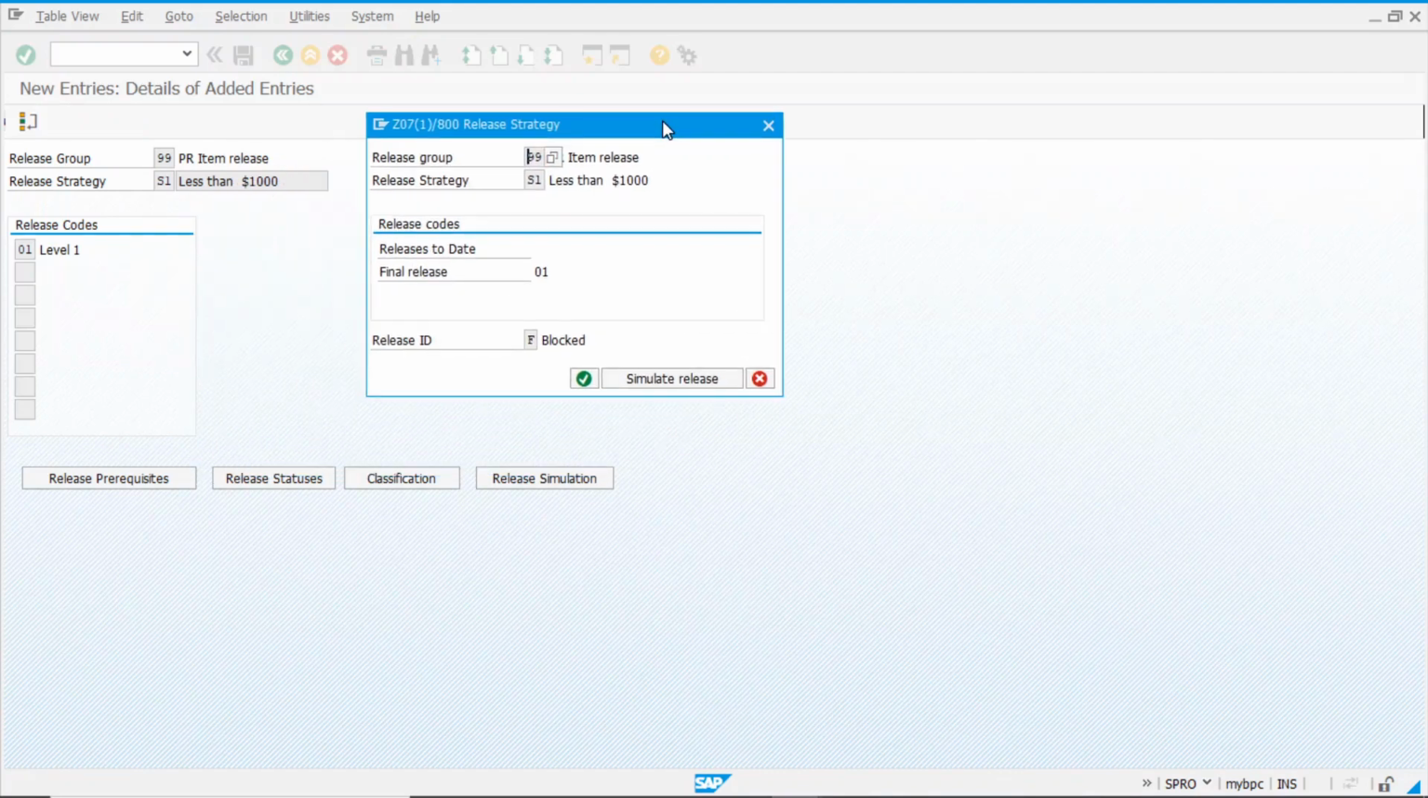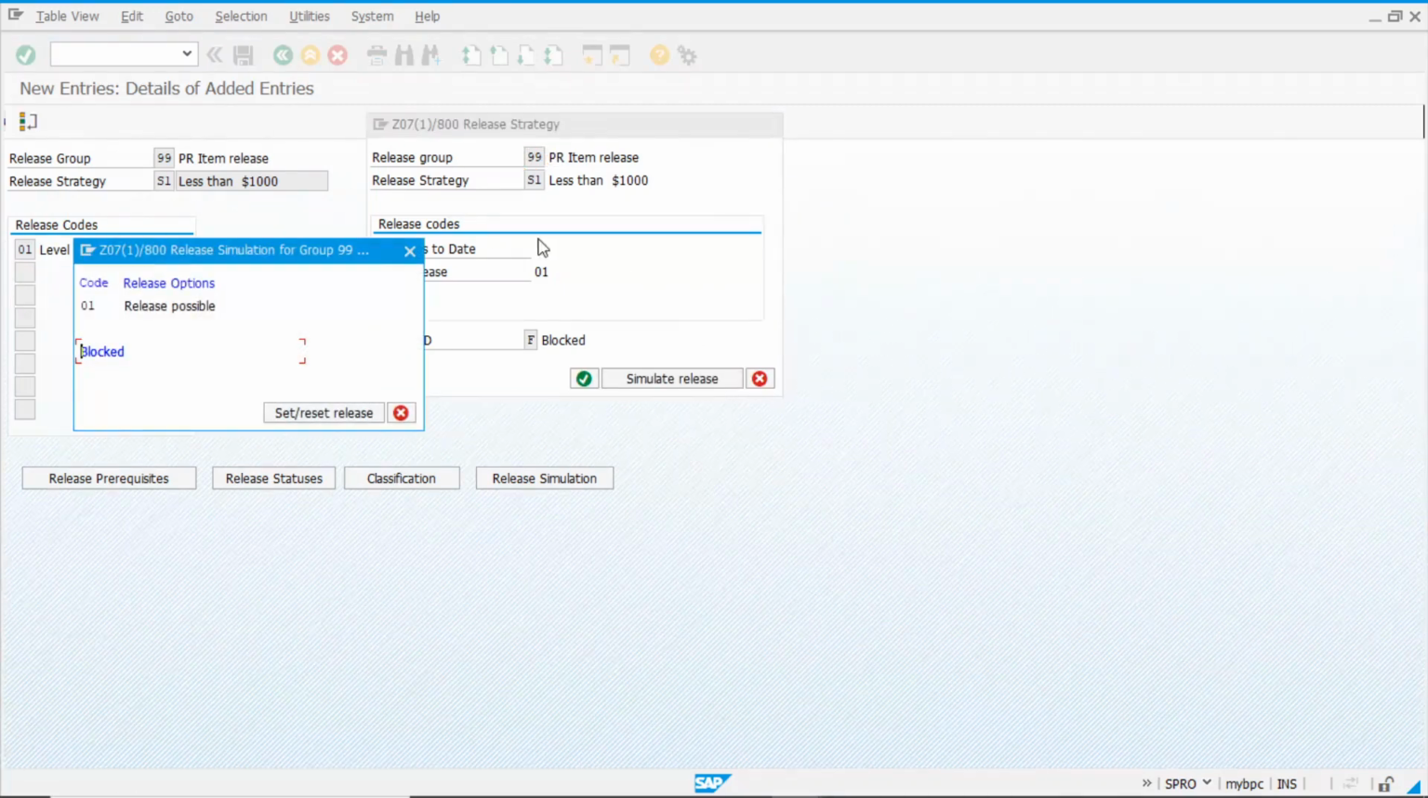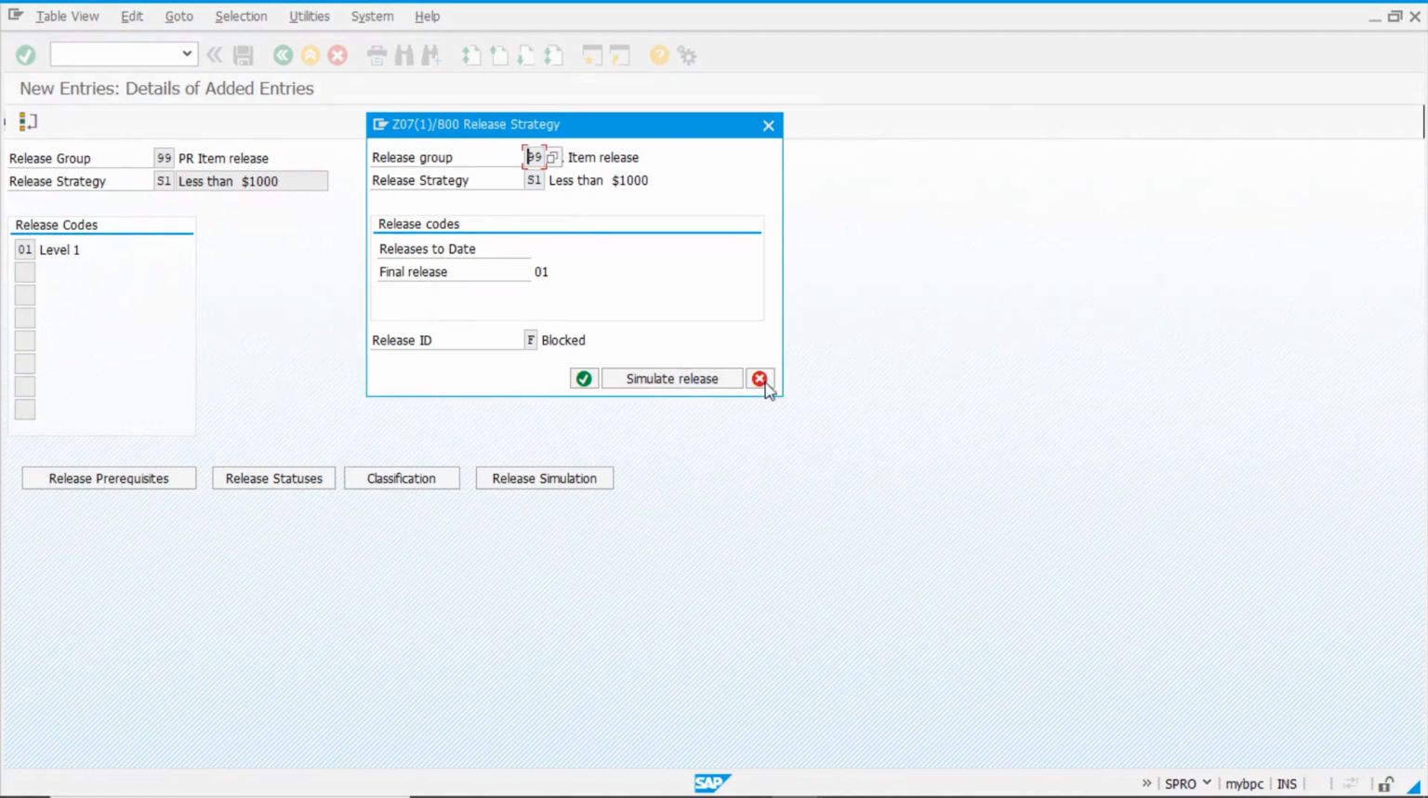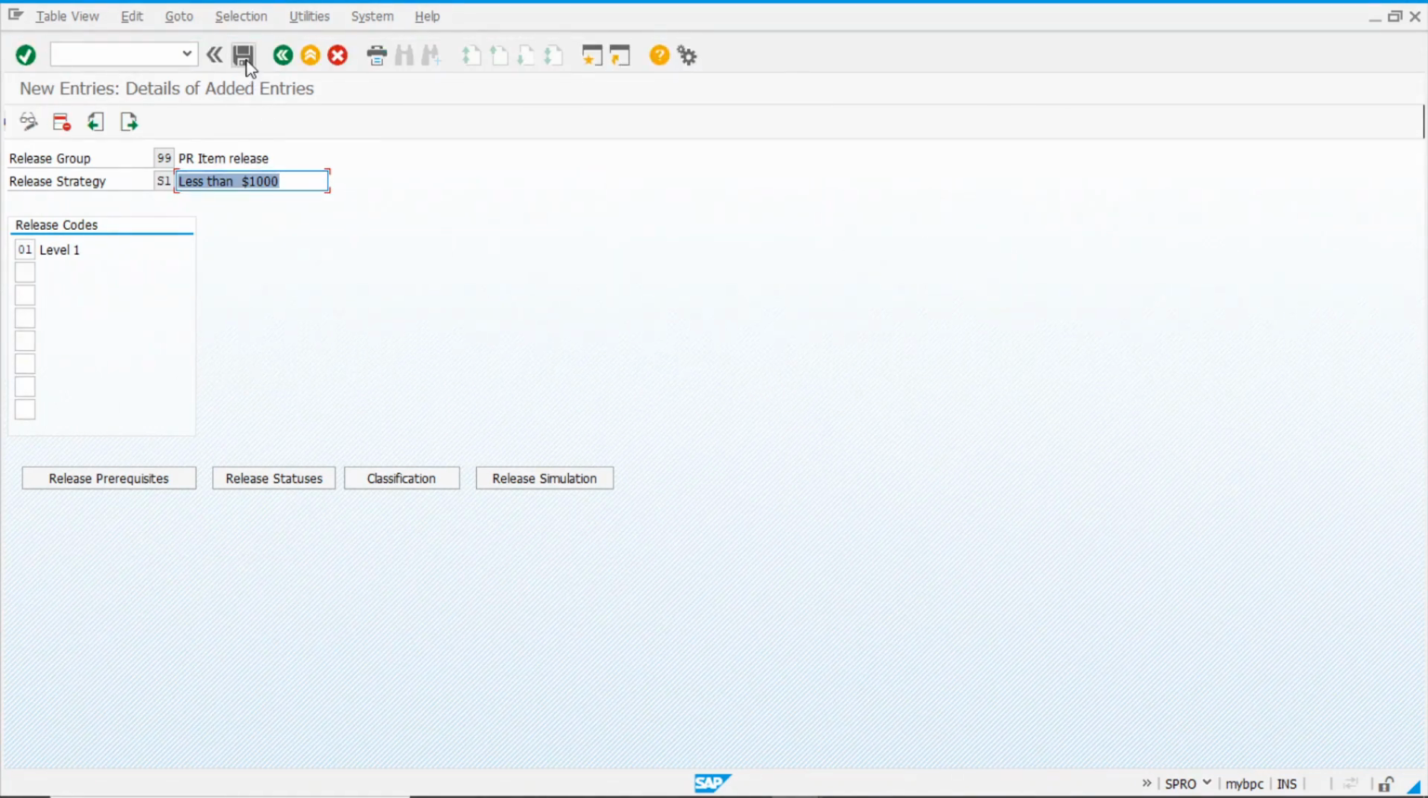And here we have a simulation. So release to date is empty, and we want to simulate the release. It says 01 code is possible. So if we make a double click, release already affected, and the result will be that the indicator will be changed to 2. So this is fine.